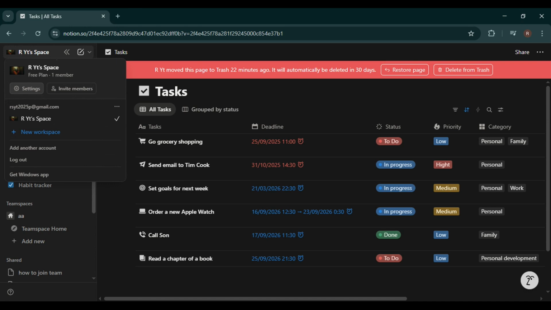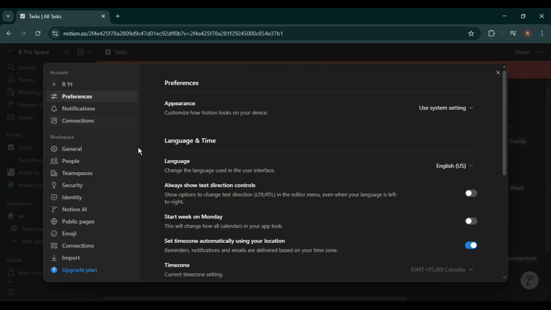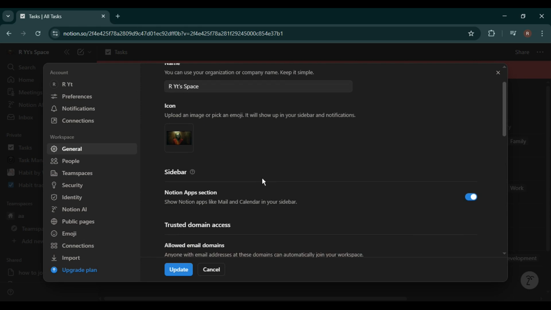From this menu, look for the option labeled Settings. Click on Settings to open the full settings panel. This is where Notion lets you control how your workspace behaves, including appearance, preferences, and AI-related features. Once the settings window opens, you'll see a list of sections on the left-hand side. Click on General. The General section contains global options that apply across your entire workspace.